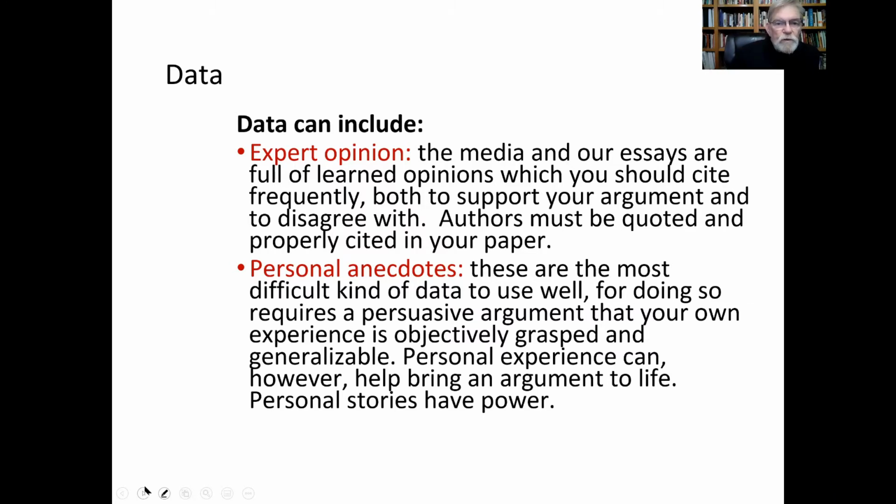When you quote authors, properly cite them in your paper. Just get in that habit. If you're collecting evidence from some other source, tell us the source. It's just a part of being honest. It's a part of being a good scholar, being thorough.